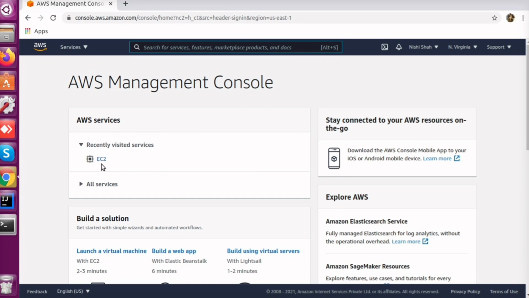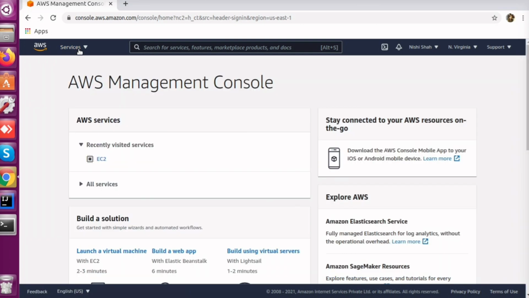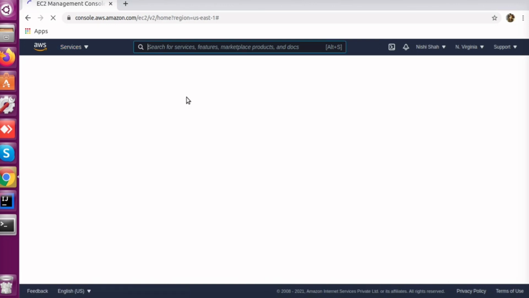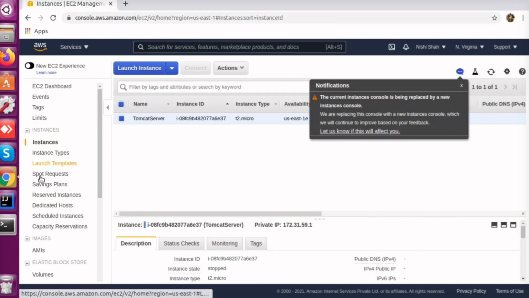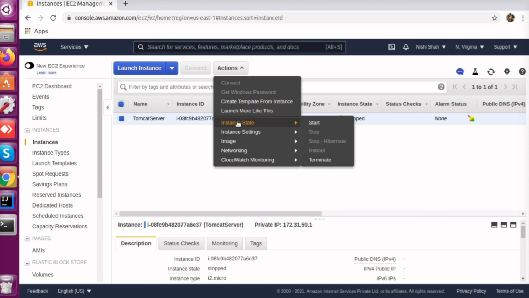Yes, so I have successfully logged in. Now we will click on the services, then EC2, then instances in the left menu bar, and we can see the active instances here, but the current status of this instance is stopped. So if I want to start it, I can start it by using this instance state and then start.